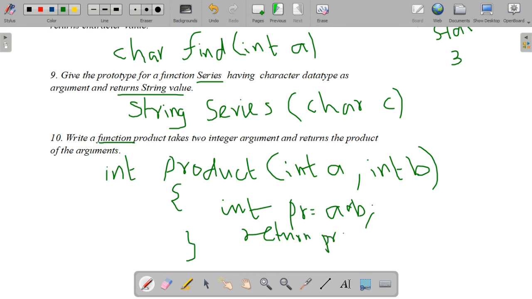So this is the method definition we have given for product, and it takes two integer arguments. That means it is taking two integer arguments and returns the product of the arguments. So it has to return the product. Product we have calculated in PR. So int PR equal to a into b. Then return, for this the asterisk you have to use. Okay, asterisk symbol. Return PR. PR is the integer data value. So this is the method definition. This is not the prototype. For the prototype you will write only the first statement.